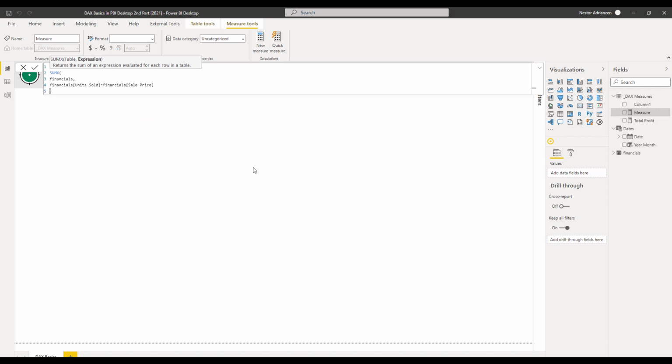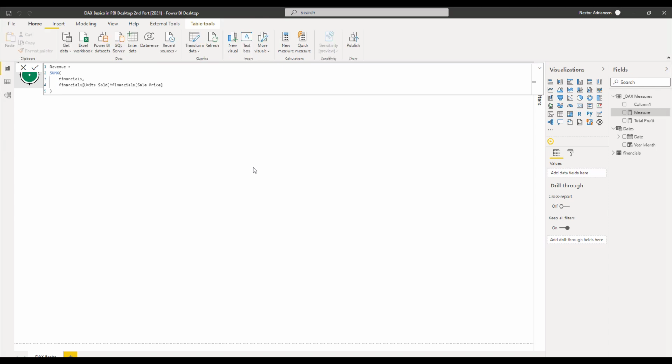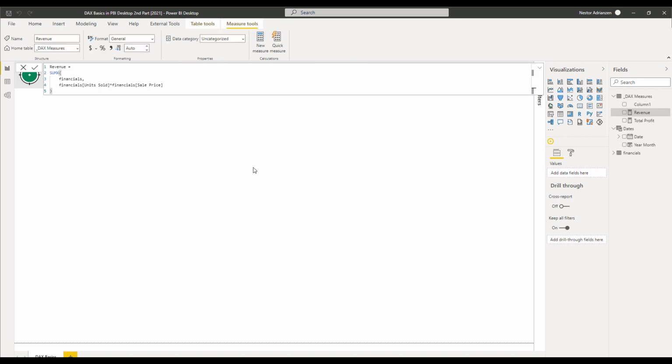I'll enter, and now another parenthesis here. We can also rearrange this so now it looks better. So let's hit enter. There you go. We have created, guys, two measures.